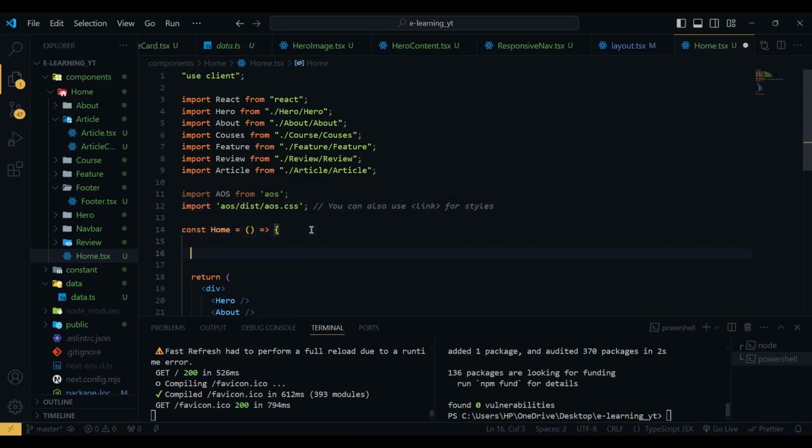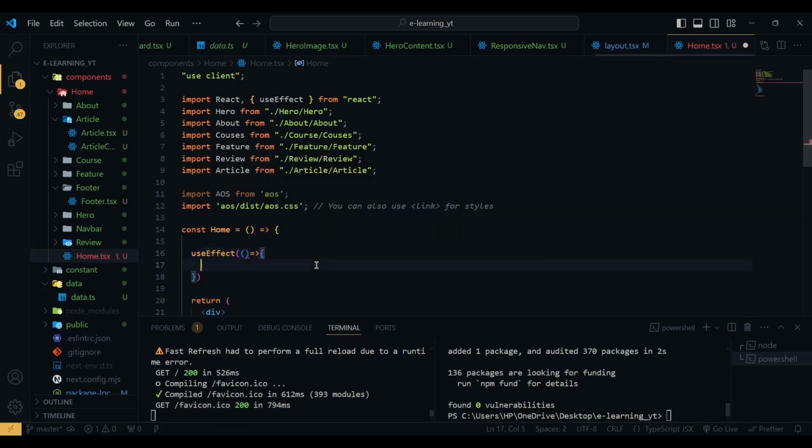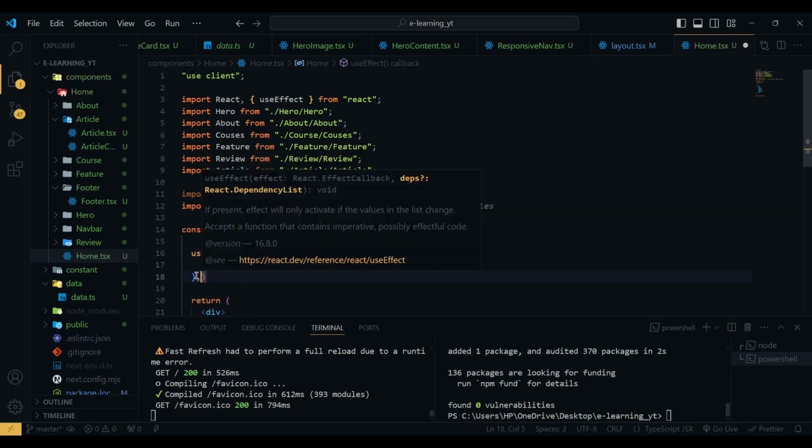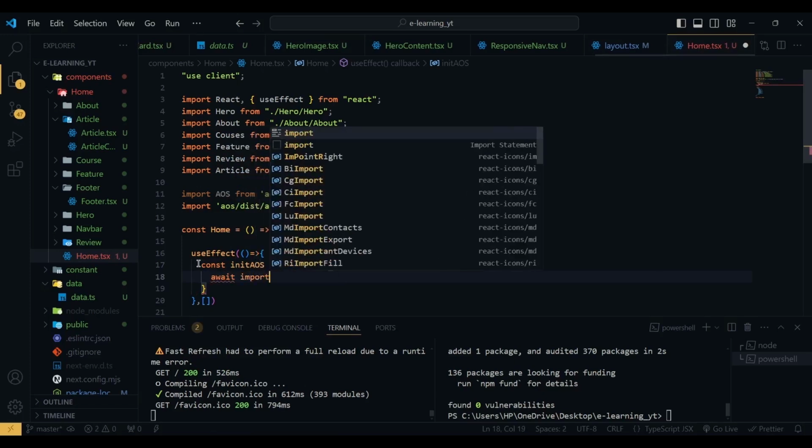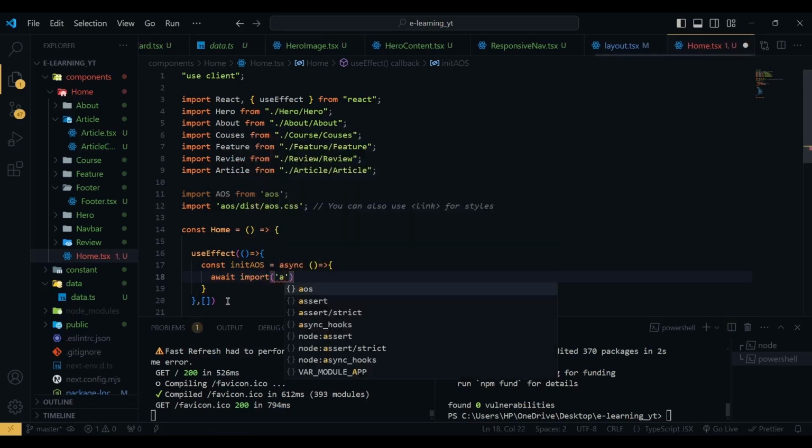So for this I am going to use useEffect here, and I'm going to create the syntax for the useEffect. And here first we're going to use a function called initAOS, and it will be an async function, and they have the arrow function, and inside this we are going to first await, then import AOS.